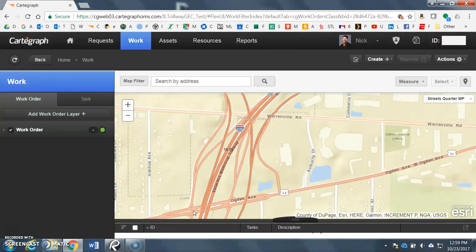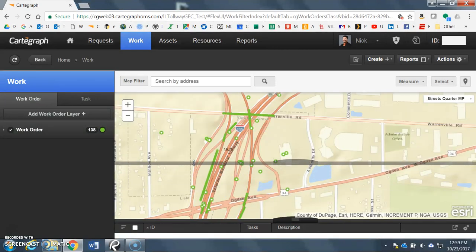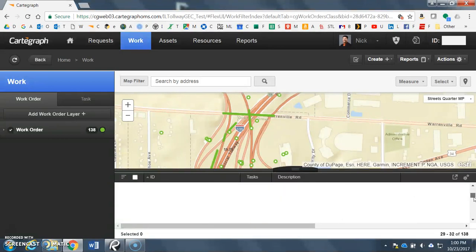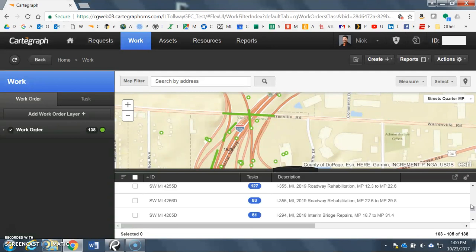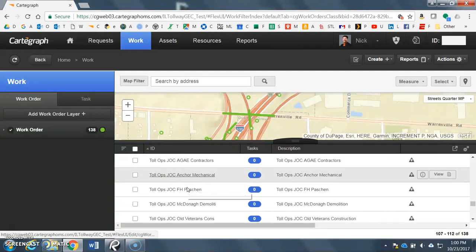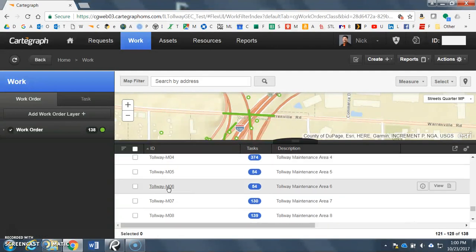Now, this next tab over here is work orders. If I click on the work orders here, you'll see there's 138 work orders. Basically, work orders are used as a place to aggregate tasks, so we can better track whose responsibility it is to repair the task. If you scroll through the work orders, you'll see there's a lot of system-wide work, there are JOC contracts, and then there's roadway maintenance in here as well.